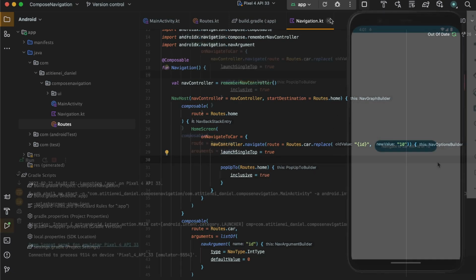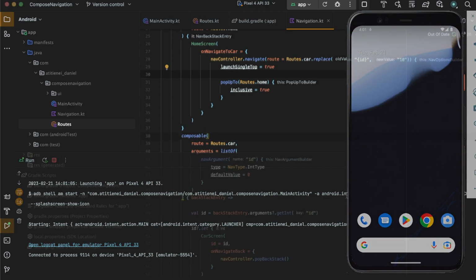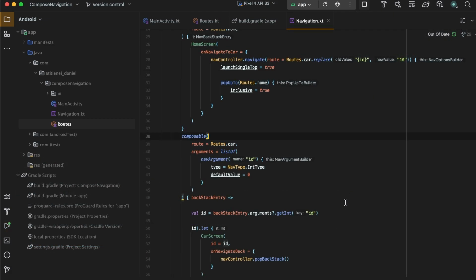Let's run the app again. Let's navigate to the screen, and if we navigate back, it won't work. Okay, and if we press the back button, it will close the app. Okay, now let's try to get the ID into our view model.